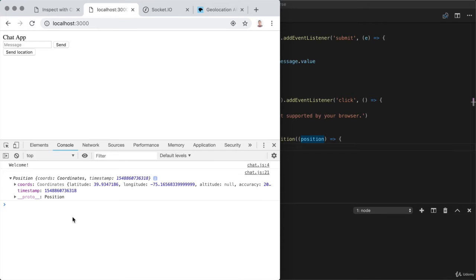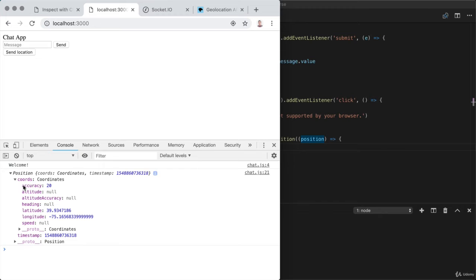Now, if I expand it, we can see we have a timestamp property showing when the location was actually fetched, and then we have coords. If I crack that open, we can see we have the latitude and the longitude, and that is exactly what we want access to. Those are the two values we're going to share with the server, as this is enough information to determine your location.